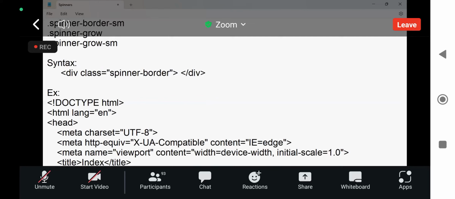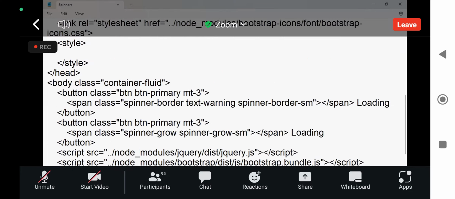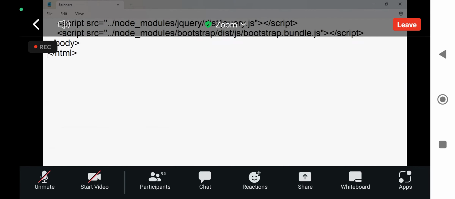Now, similar to spinner, one more is there, progress. Already we learned progress bar, right? You see, suppose here, this is different. In Bootstrap, we have progress. Bootstrap progress, it is having classes.